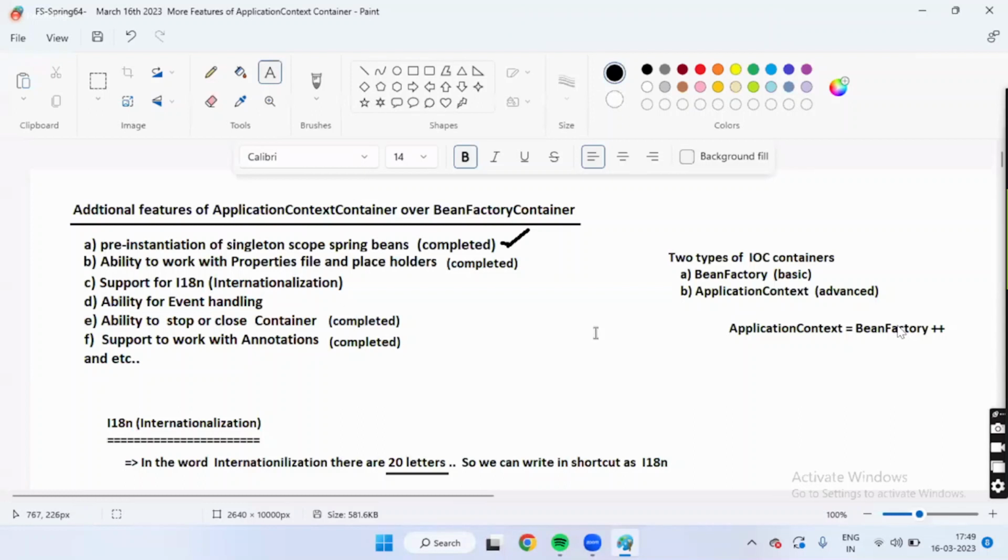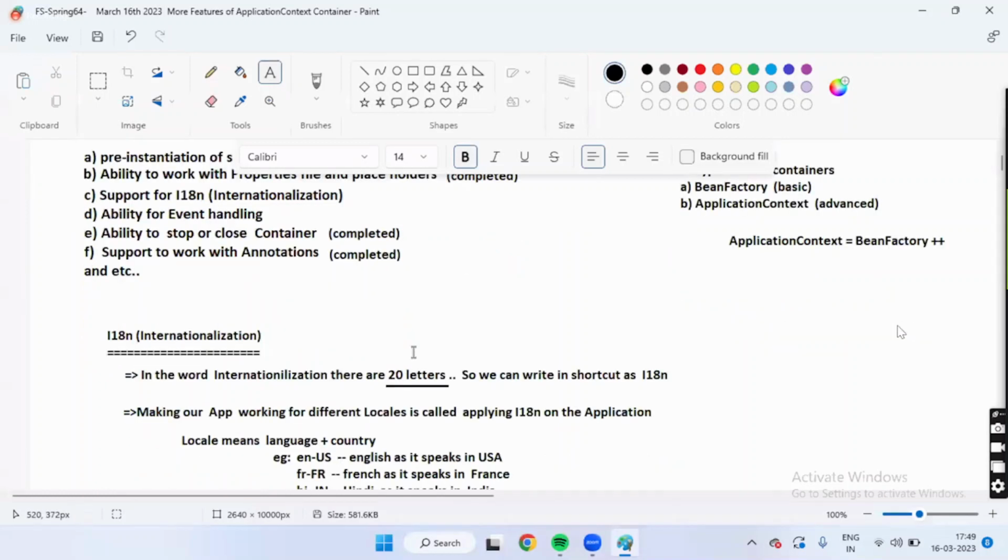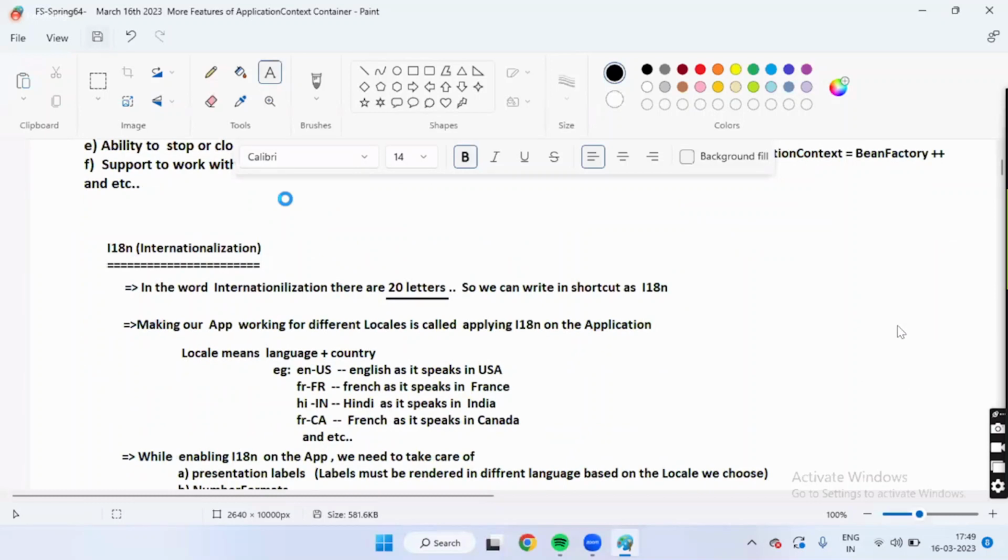Internationalization. Getting my point? The difference between the BeanFactory container and the ApplicationContext container is a very popular question. For that reason only, I am giving the additional features that are there in the ApplicationContext container. Super, guys. So shall we start understanding what is i18n, boss?